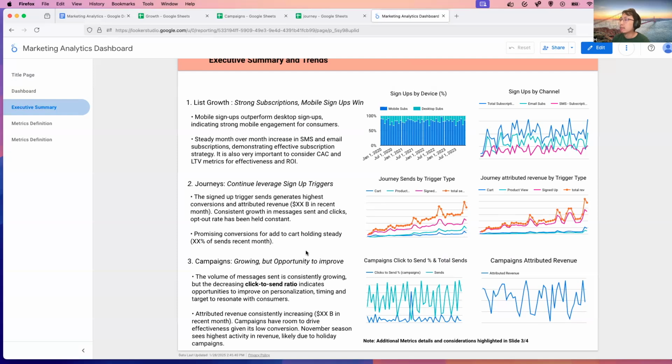And then as for campaigns, the volume of messages sent is consistently growing, but a decreasing click to send ratio identifies opportunities to improve personalization, timing, and targeting to resonate with consumers. So you could see click to send percentage, sends, as well as attributed revenue. Some of these data sets I did not include the particular numbers here.